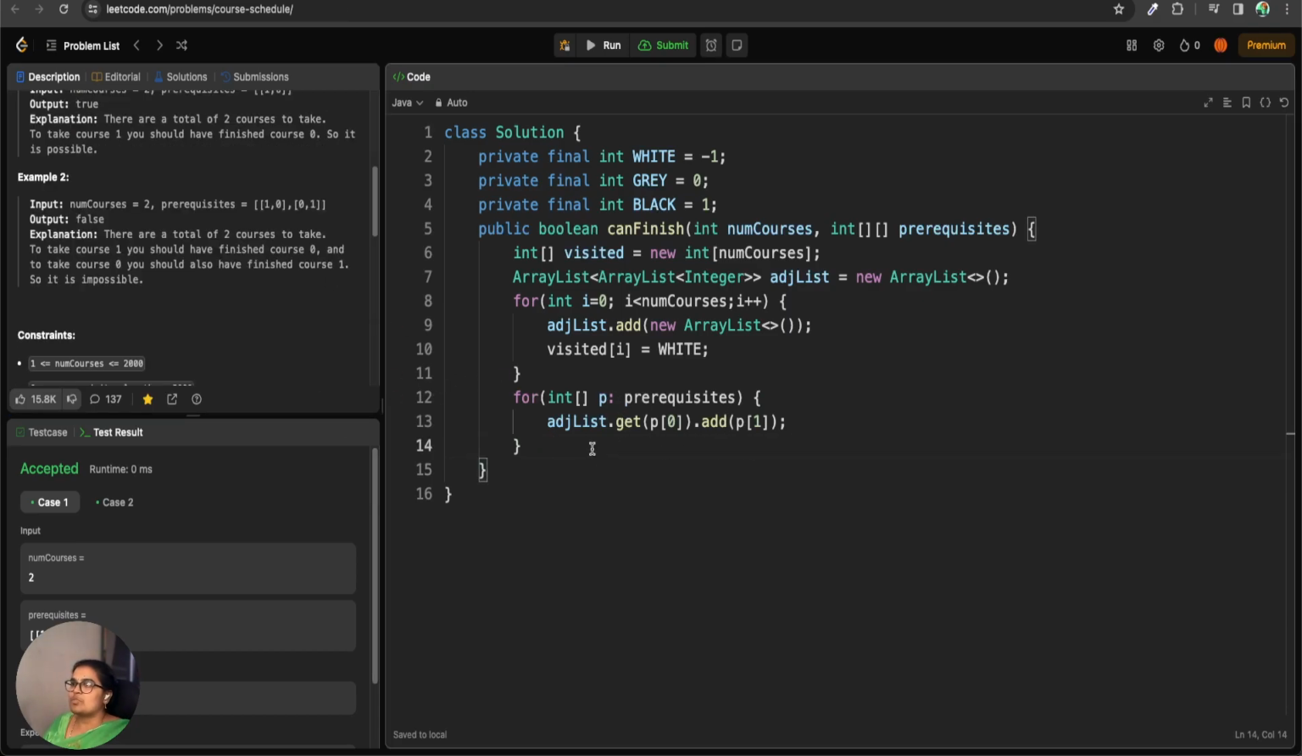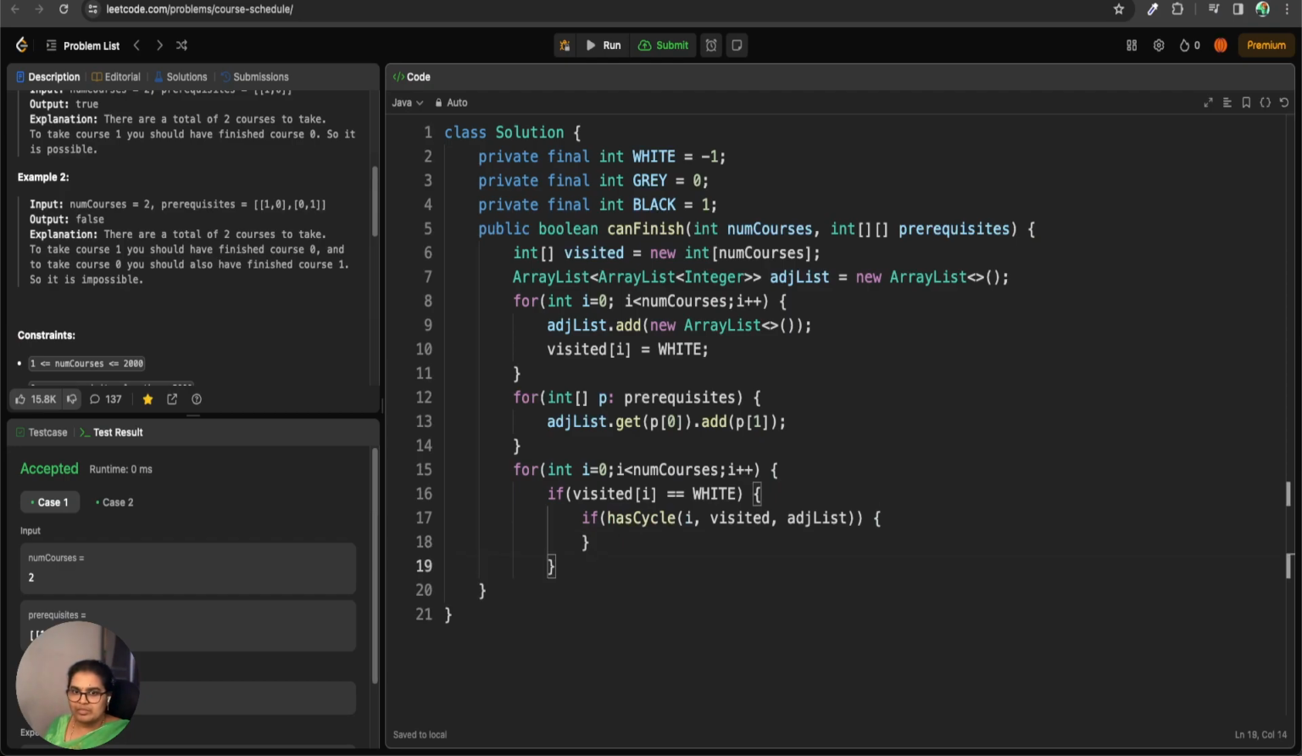Now, till this point, what we have done is we have created a visited array. We moved all our nodes to unvisited and we created an adjacency list representing our graph. Now we have to pick one node from the unvisited or white set and run the has-cycle algorithm. So what do we do? We traverse all the nodes, and if any of them is unvisited, which means it is in the white set, we check if it has a cycle.